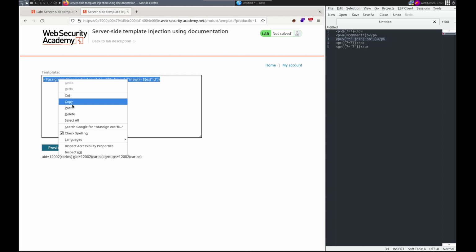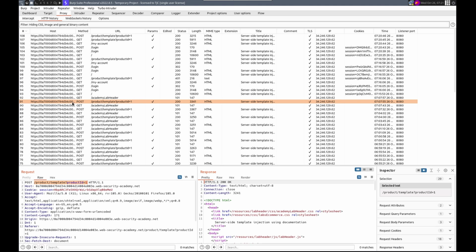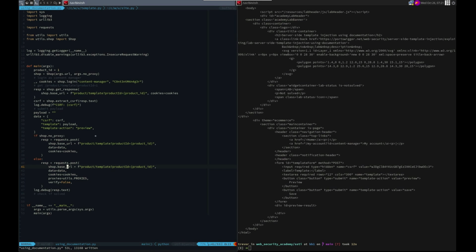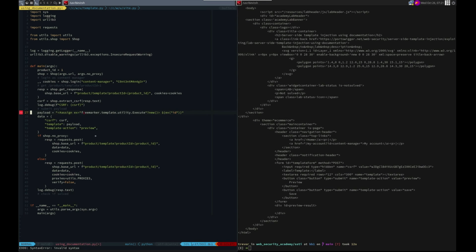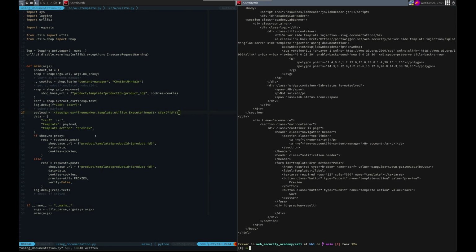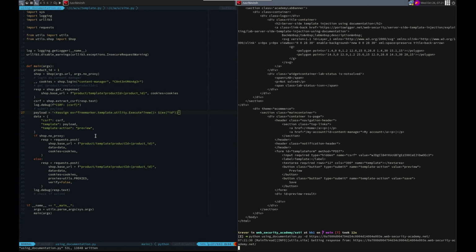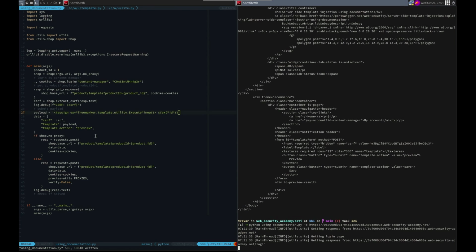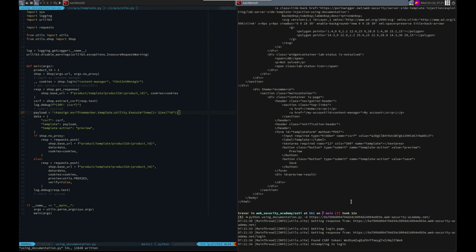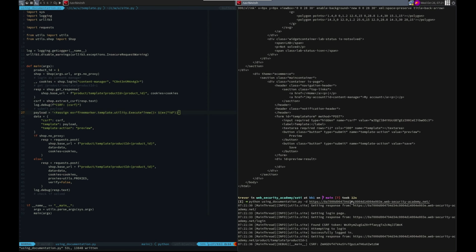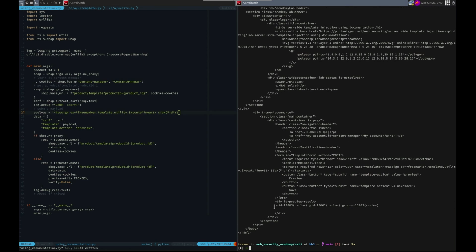Let's do this. Boom, boom, as our first payload. And of course we need to switch this for single quotes. And send that. And now we should have the ID in the response, if we did everything right. Whoop. There we go.